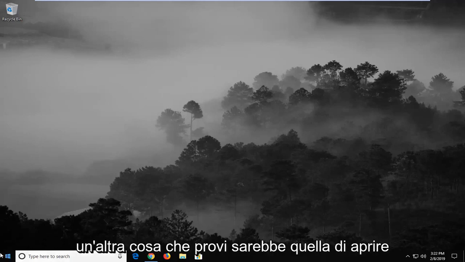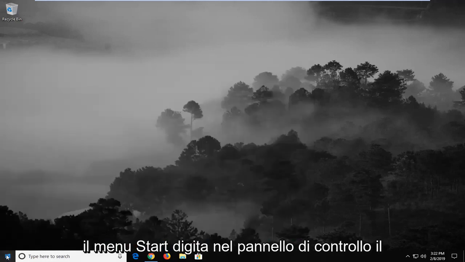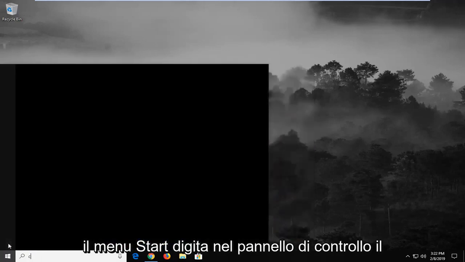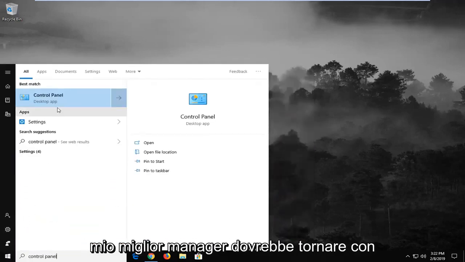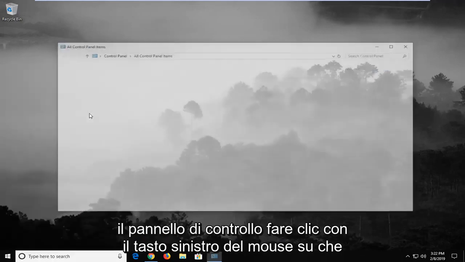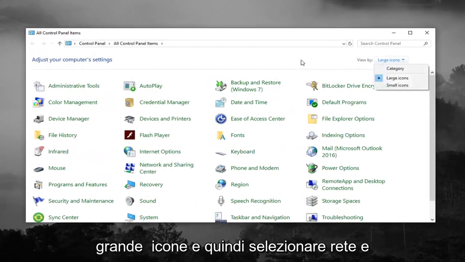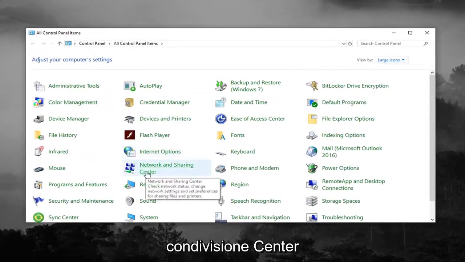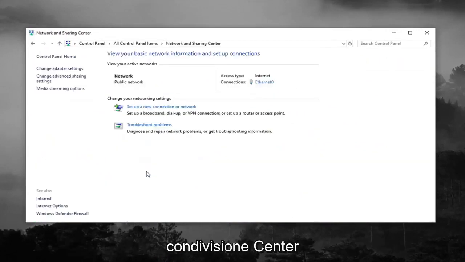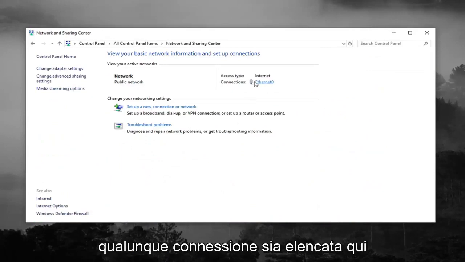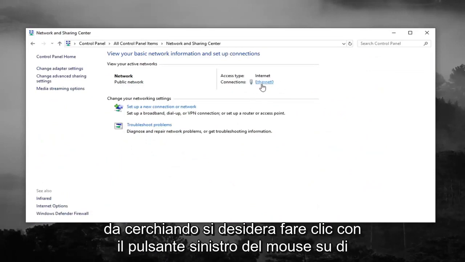Another thing you can try would be to open up the start menu, type in control panel. Best match should come back with Control Panel. Left click on that. You want to do the view by, just set it to large icons, and then select Network and Sharing Center. Whichever connection is listed over here, where I'm circling, you want to left click on it.